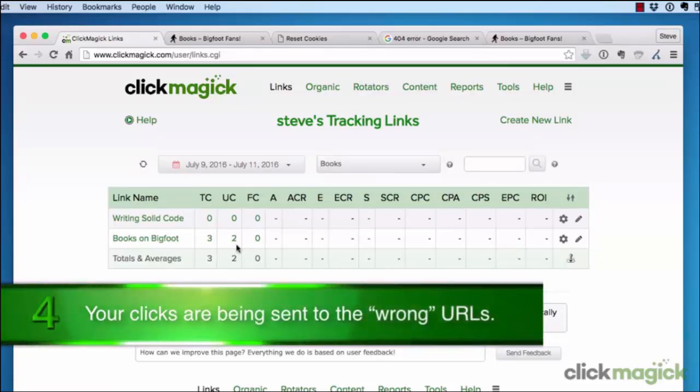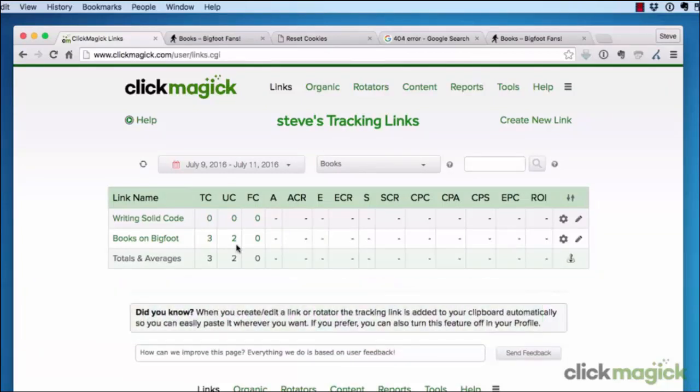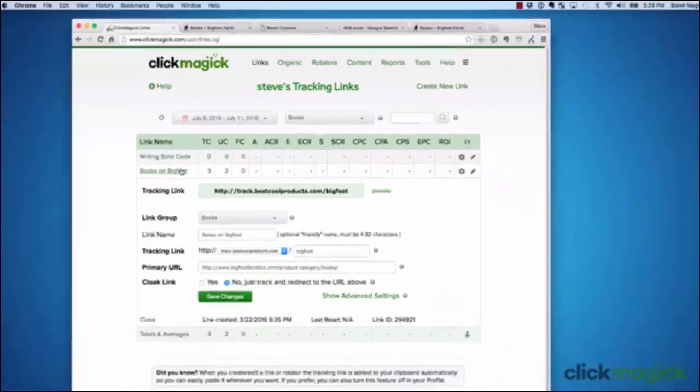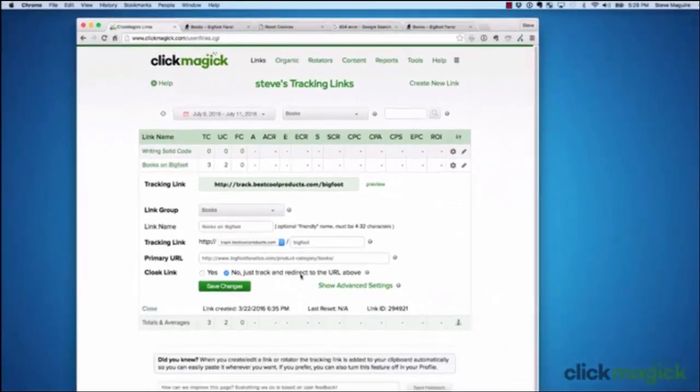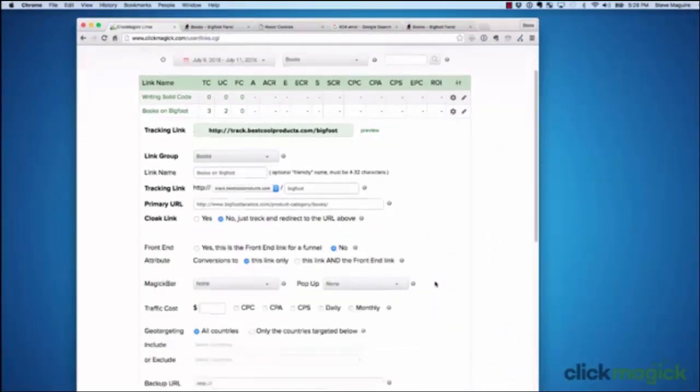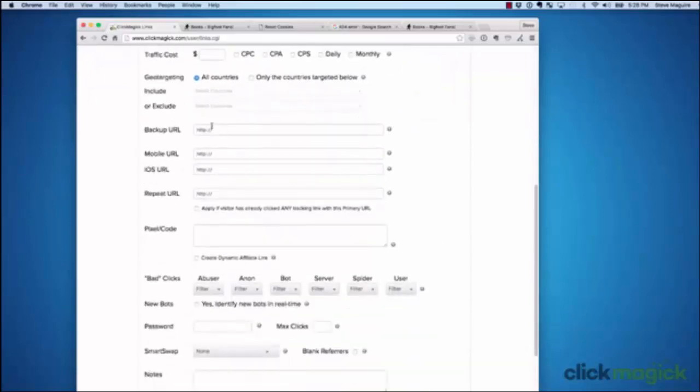That's in how the advanced settings can affect where an incoming click ultimately goes. To see this, let's open this link. Let's click on Show Advanced Settings and scroll down so we can see the settings better. Here we have geo-targeting, which can redirect clicks to the backup URL. We have the mobile and iOS URLs, and we have the repeat URL. If we enter a value for the repeat URL, any incoming repeat clicks will go to this URL and not to the primary URL. That's pretty straightforward.